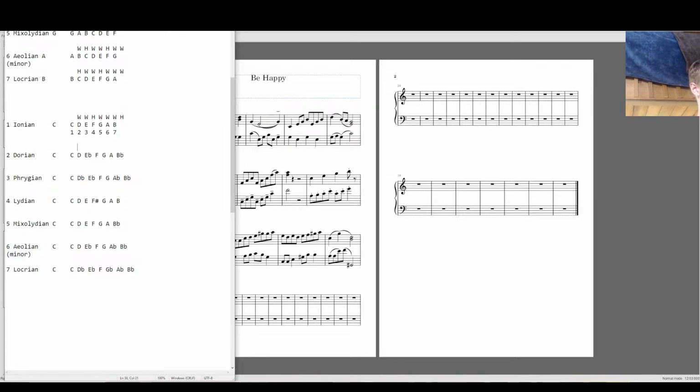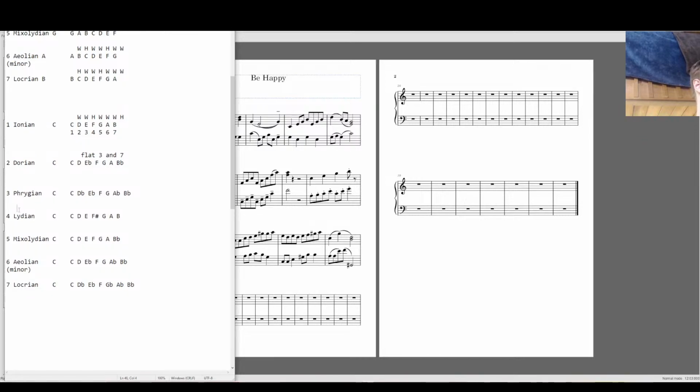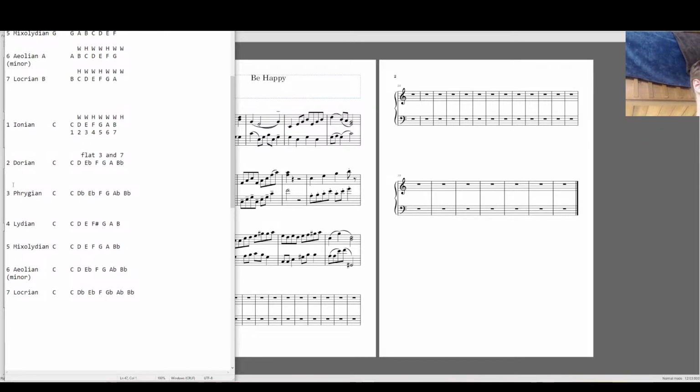For anyone who might take a screenshot of this, it would really help if I labeled this, so that's what I'll do here. So I'll do a flat 3 and 7 above that. I'll give myself a little more space here. Okay, good. I'll do that for each one when I get there.